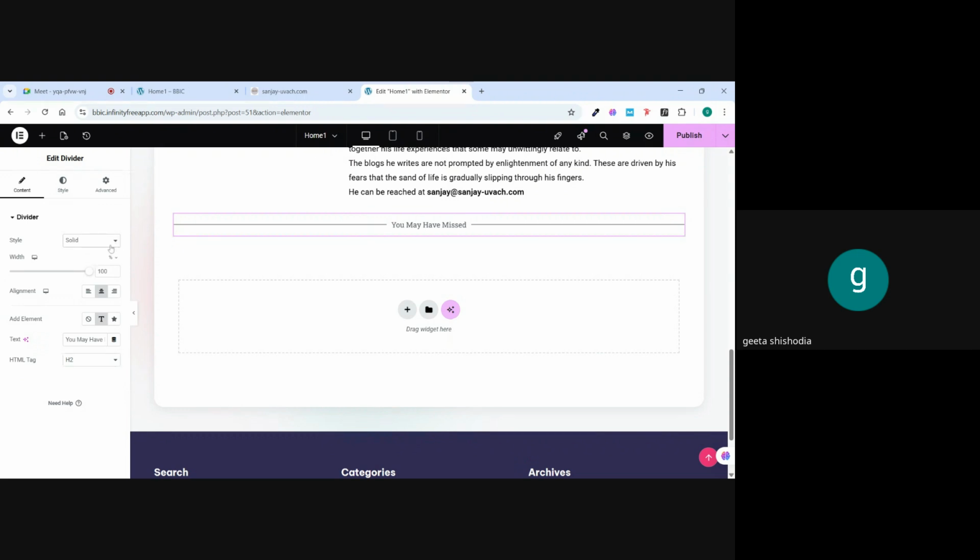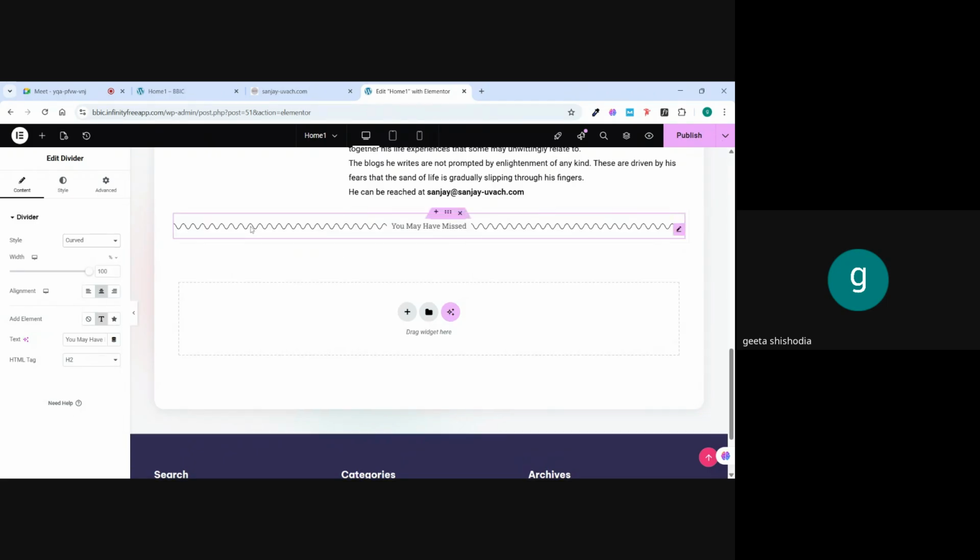And style is, you can choose various styles, whether you want a dotted line, or a solid line, or a dashed line, or what kind of line you want. Okay, you want a curved line, so this will be like this, a curved line will appear. Okay, or zigzag line.